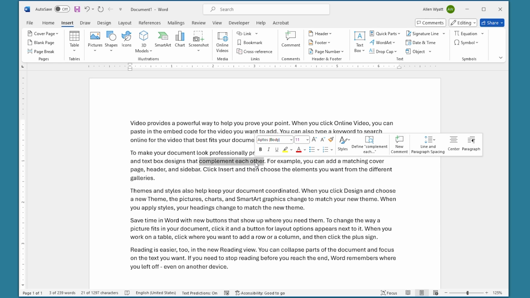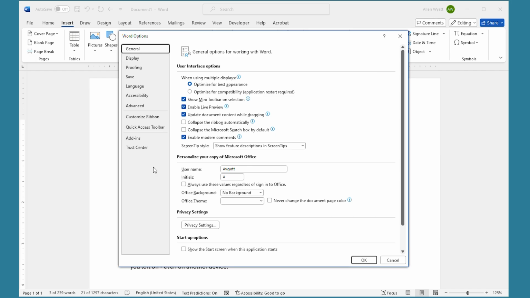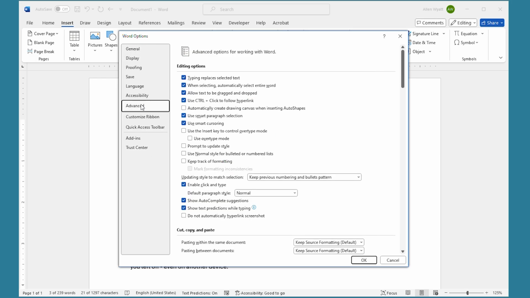You do this by displaying the Word Options dialog box. We click on File, and then we click on Options. We want to click Advanced at the left side of the screen, and then in the Editing Options area, which is right here at the top of these options, we want to make sure that the When Selecting, Automatically Select Entire Word checkbox is cleared.